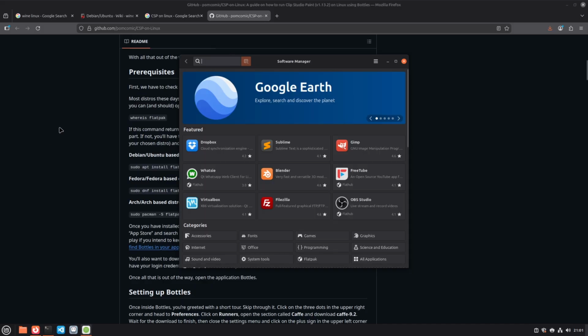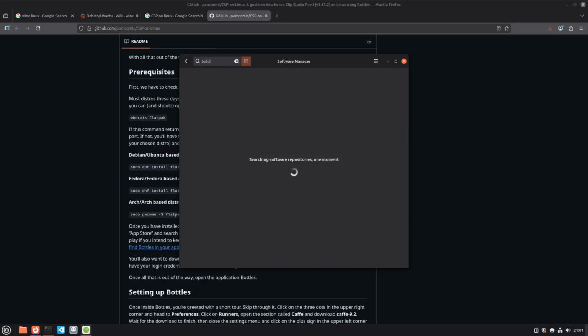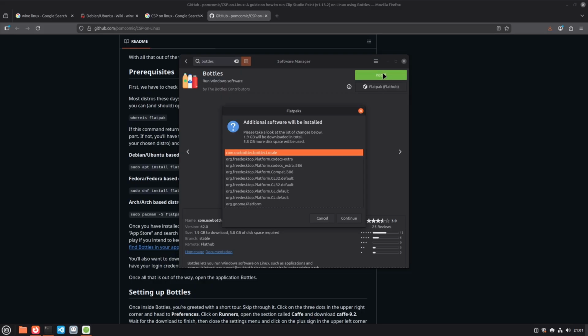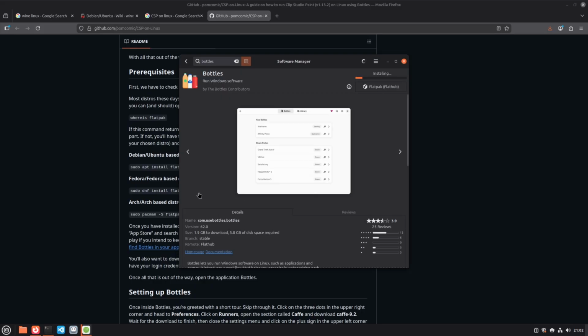All right, now that it's ready, I'm going to go ahead and search Bottles and run Windows software right here. So you can see it's a Flatpak application. We'll go ahead and install it. Now, I've read this particular guide before. I'm probably just going to minimize it and go through the installation with you guys. But I will put in the description links to these guides. All right. So the Flatpak of Bottles is installed. So we'll go ahead and launch that.